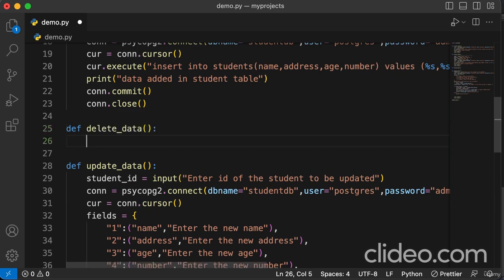So the way in which this function works is that, first of all, we'll go ahead and ask the user to enter the ID of the student which they want to delete. So let's first prompt the user to enter the student ID. Here I would say student_ID is going to be input: "Enter the ID of the student you want to delete."